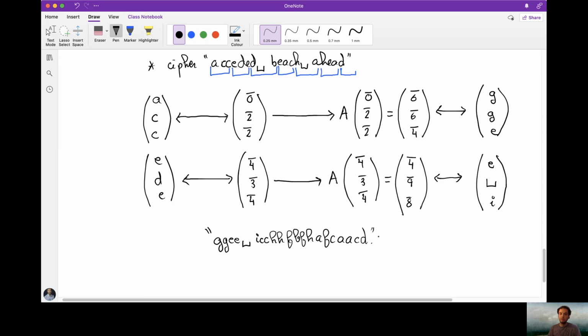Okay, so I leave it as an exercise for you, and with this we complete the material of chapter 2. There will be one more video solving one concrete exercise with you, and we'll move on afterwards to public key cryptography.